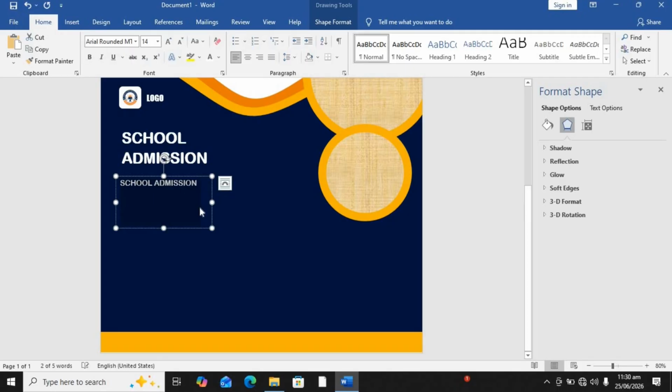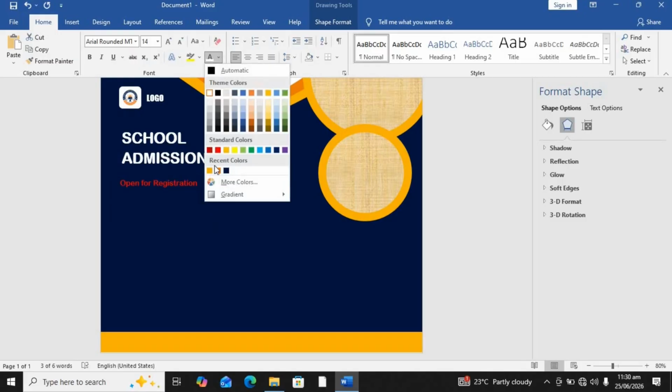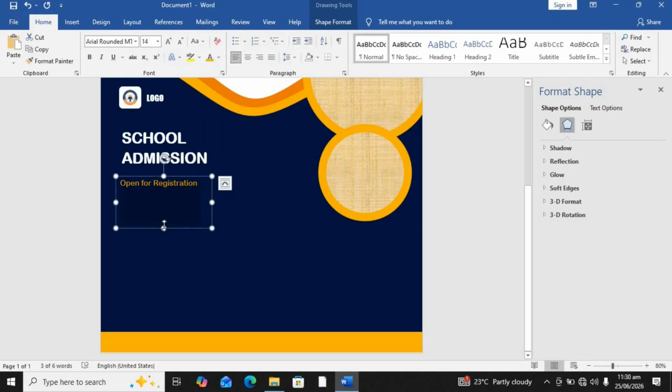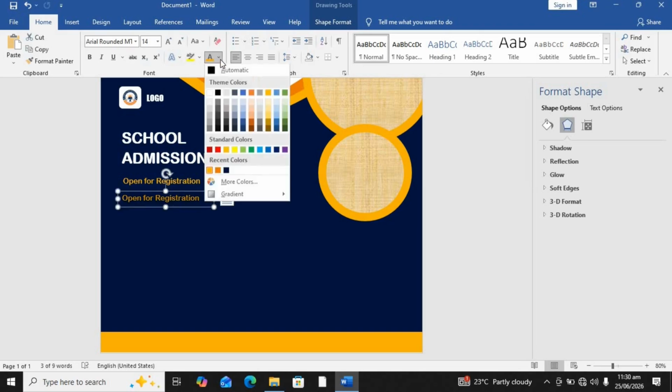So I'll remove the bold. So the text in here should be open. So I'll start with open for registration. So I'll change the color of this one to the yellow. So just gently align it at the bottom of it and make another copy here. But this time around, let's change the color of this one to white.